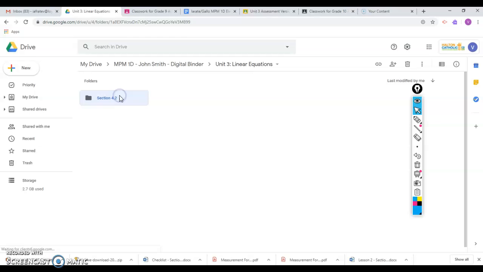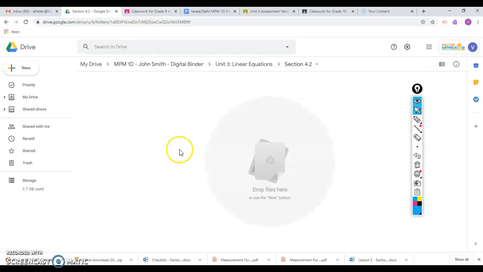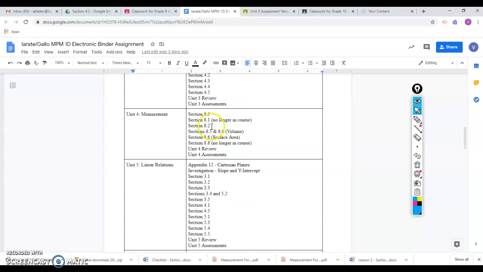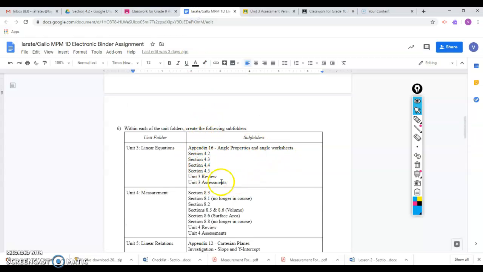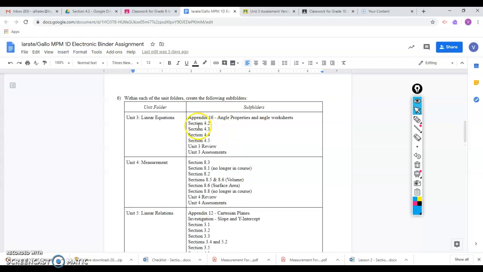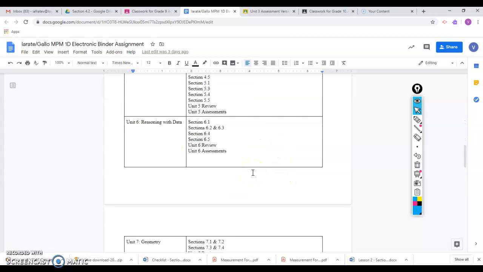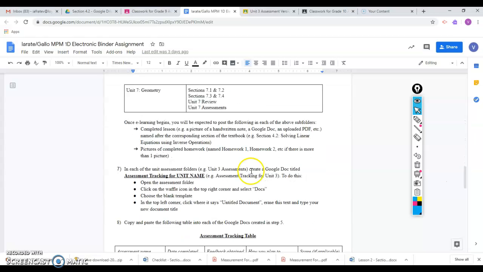Now you can click on this, and you can add pictures of the work that you've been doing. So you'll do that for each unit. I would recommend you do it after every lesson so that it doesn't build up at the end. You'll put in the lessons for 4.2, 4.3, 4.4, 4.5, the review, the assessments, and anything else I tell you to put in there.